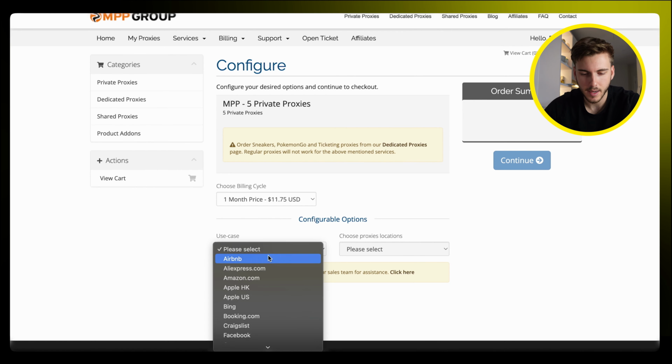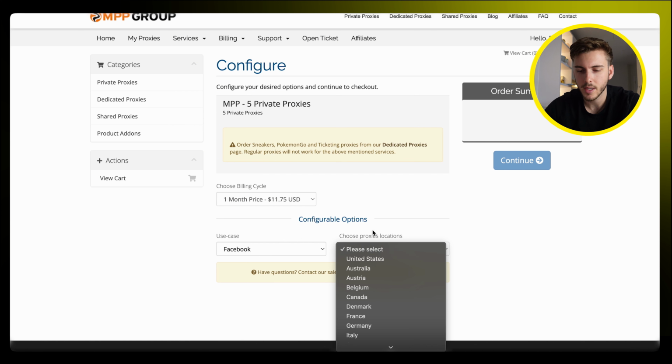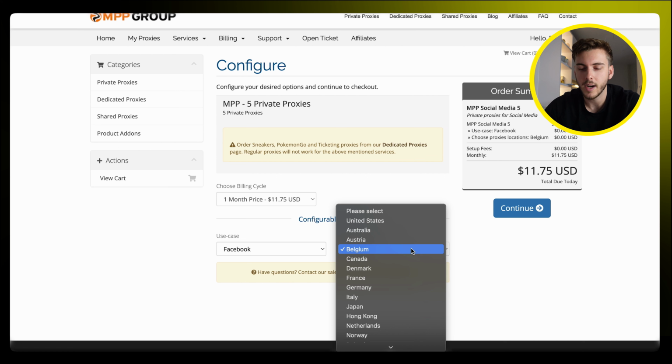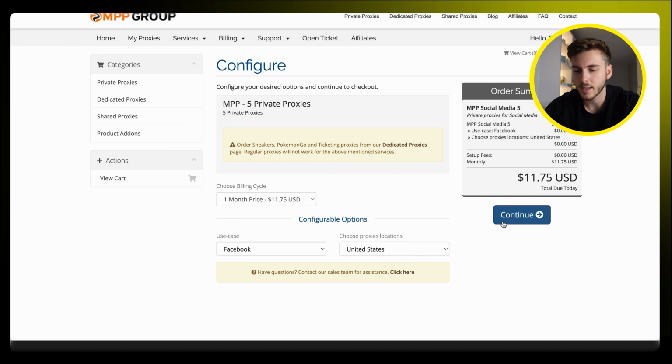And then here you can just click on Facebook. And this is very important. Let's say you have your friends and family's profiles and all of them are from, let's say, Belgium. You'll click on Belgium and continue. Or if you bought profiles, also ask your supplier where these profiles are from. Most likely they're from the United States, so you'll just click United States and hit continue.